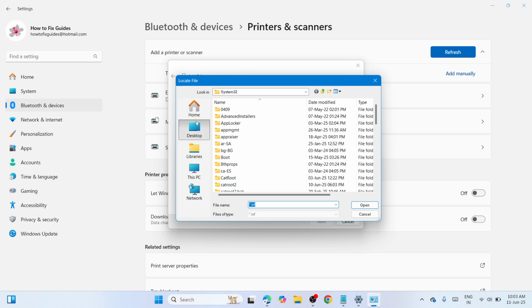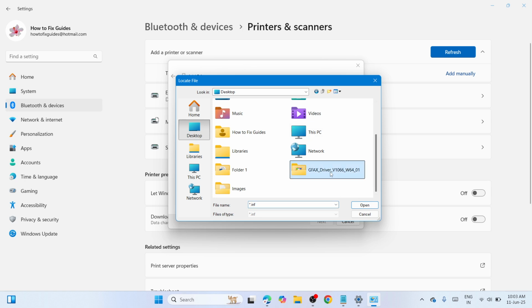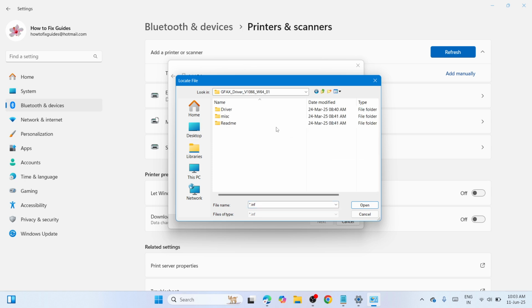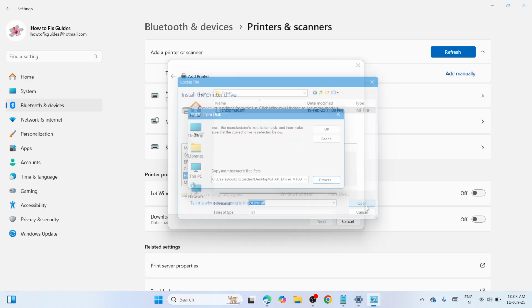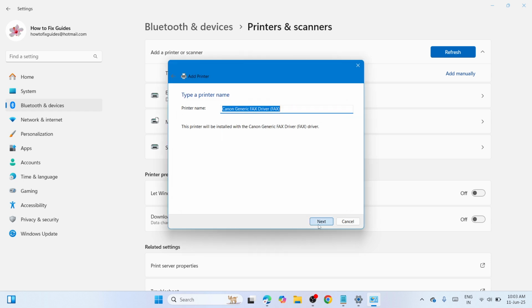and from that we need to proceed to the desktop. Click on that one. Scroll down. There you can see the extracted file. Double tap. Proceed to the driver, double tap, and eventually you'll be able to see the driver. Click on the open and click on the OK button here. Once done, you'll be able to see that one.